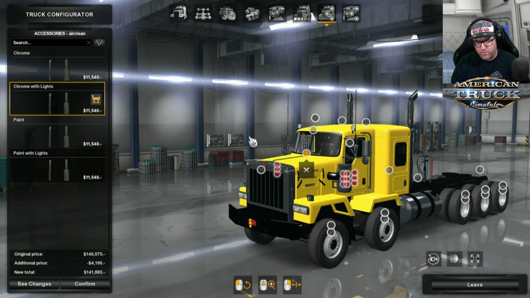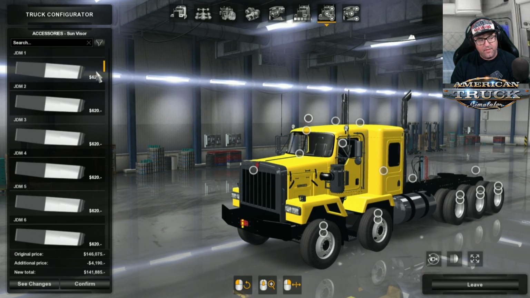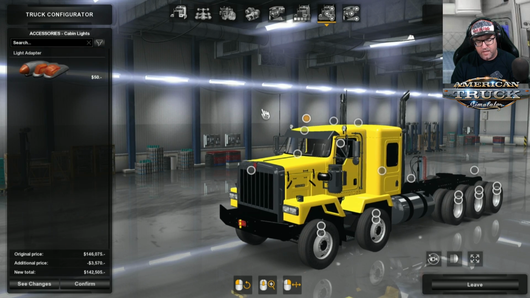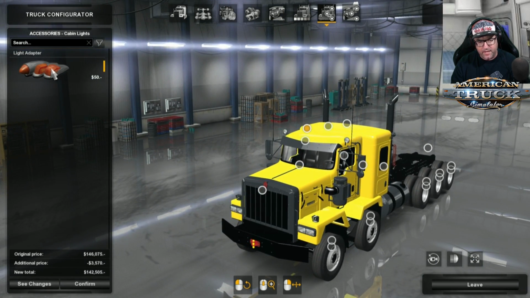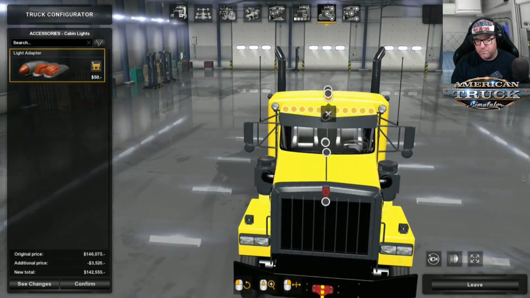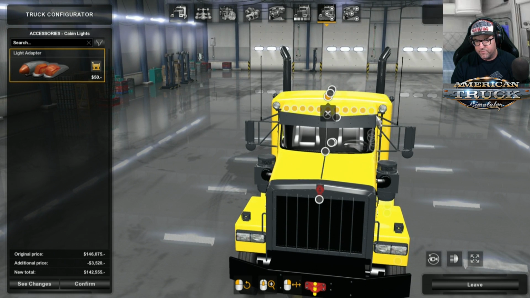So I'm going to put the chrome on there just to break it up a bit. Then we have a look at the sun visor. Got a few different kinds of sun visors there, as you can see. And there we go. Look, I'm gonna chuck on that one there, nice and simple. Cab lights up the top there, and we'll just spin that round a bit.